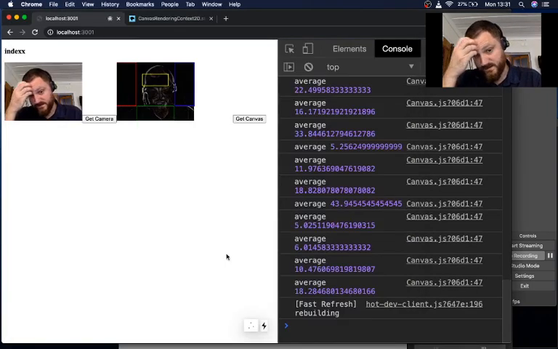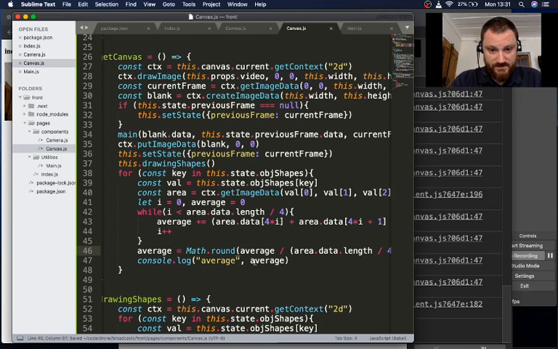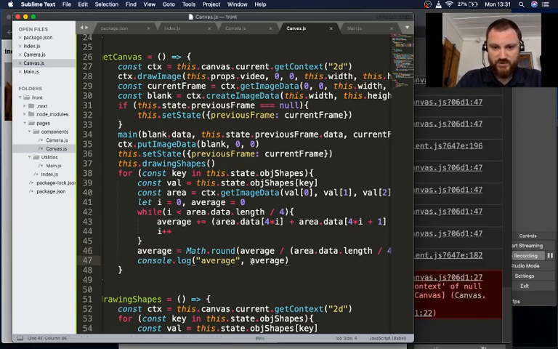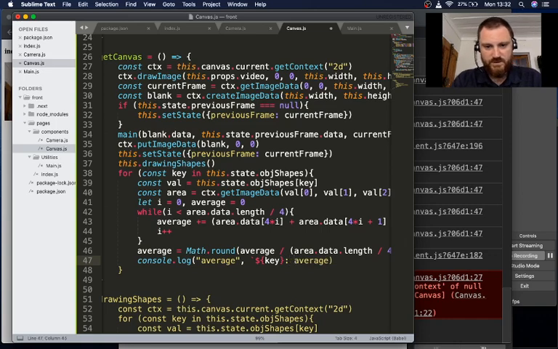All right. So let's see. Let's show at the same time the key, average, variables. That should work.